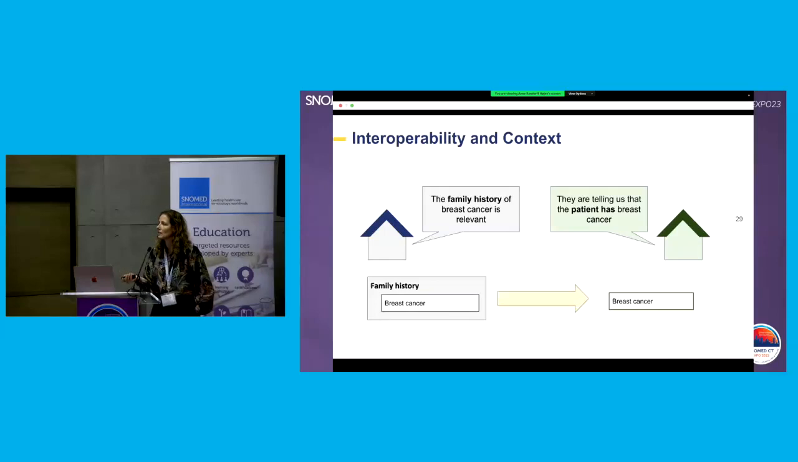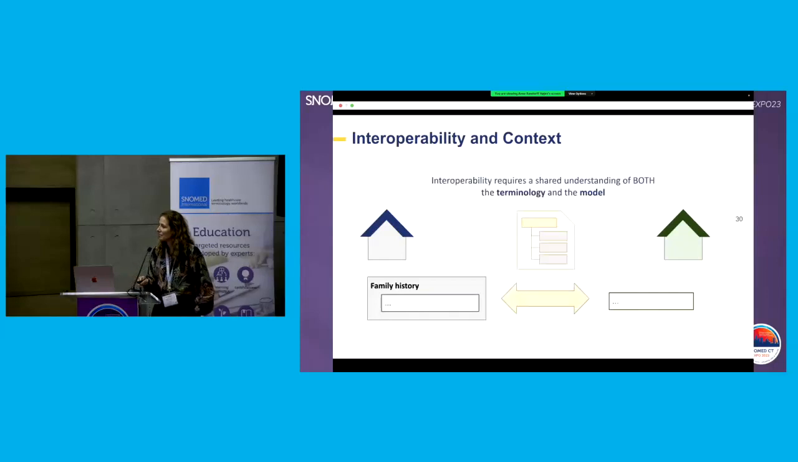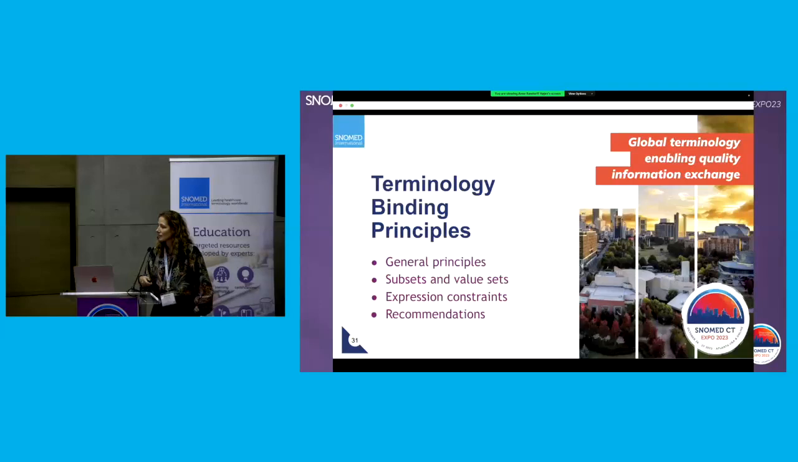So here we have a really patient safety critical situation, I would say. And this is why you also need the model. So when you communicate across organizations and across borders, you need to both care about the model and the terminology. So now I'll hand over to Kath, who will talk about some of the binding principles.